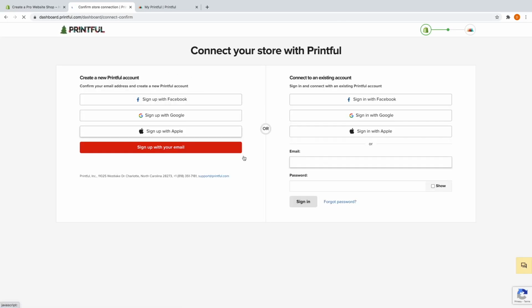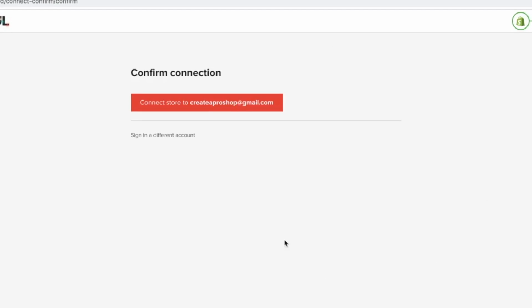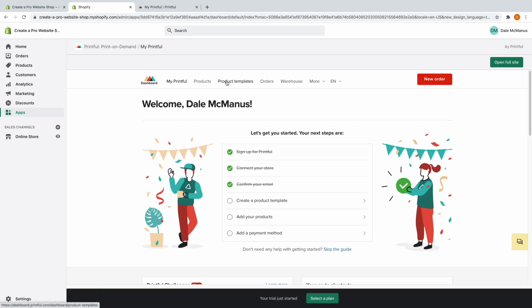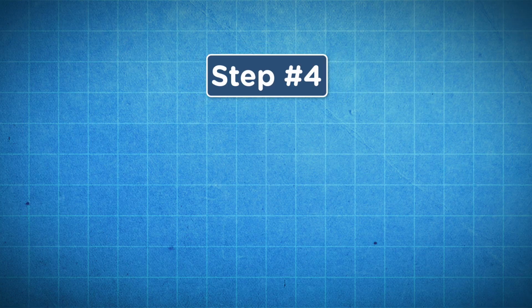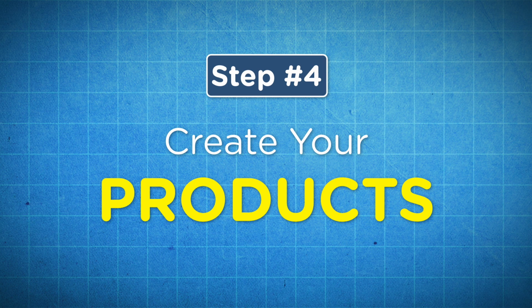And then it's going to ask you if you want to create a new Printful account, but we've already made one, so we're just going to go ahead and sign in. And this is your Printful sign in. And then just click on sign in. And then just say connect store to your shop. And you can go ahead and close out of this other Shopify window now that we've got our new one here. Okay, so now we can move on to step number 4, which is to create your products.